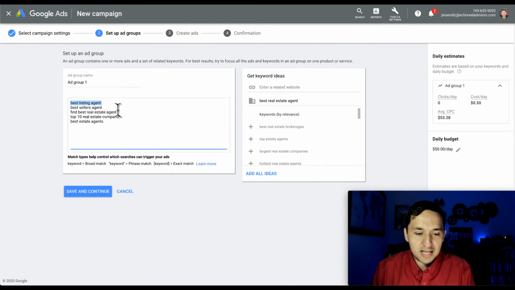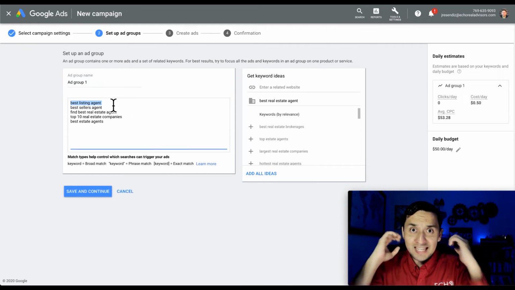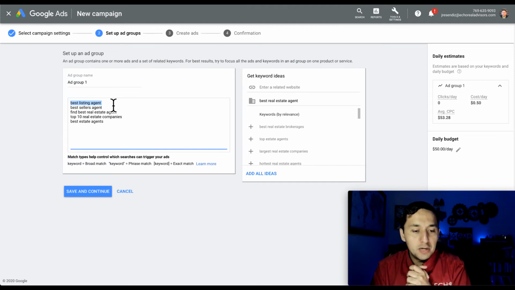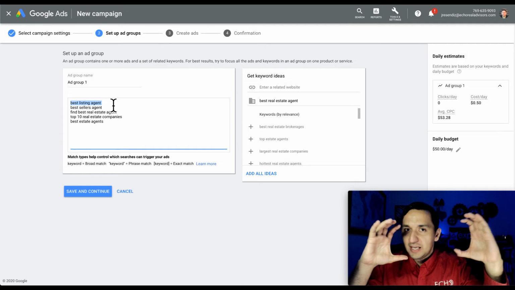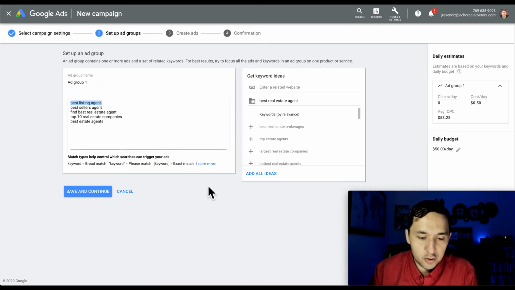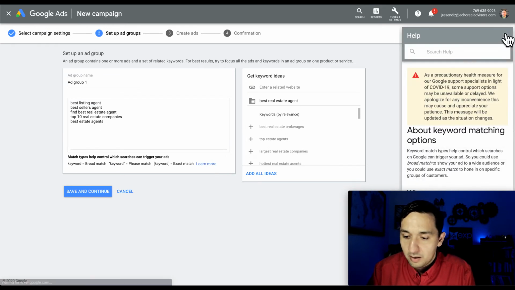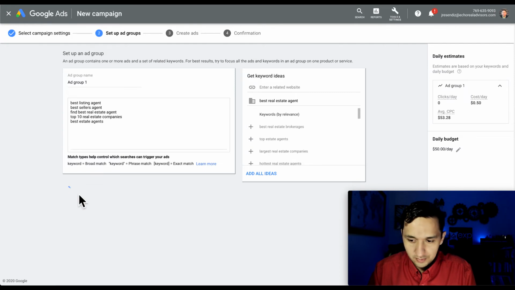And then exact match, if you bracket it, anything within those brackets is going to show up, but that's it. So if they get a little bit close, but it's not the exact match, then no, it's not going to show up. So that's the exact match. Now there is a broad match modifier method, which to learn more you just have to click learn more and read it up there, but we're not going to do that. Okay, so we're going to save and continue.